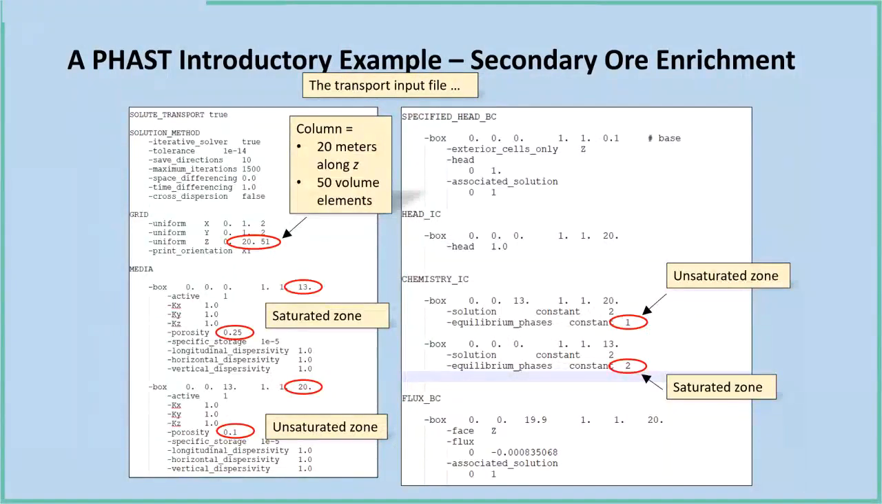The specified head boundary condition is, in this example, just a dummy boundary condition at the base of the column. The chemistry initial conditions simply assign solutions 1 and 2 and equilibrium phases 1 and 2, as we discussed on the previous slide, to the respective locations within the model domain. Finally, the flux boundary condition keyword block is used to specify a flux of water entering at the top of the column. The negative sign is with respect to the upward pointing z-axis and therefore indicates downward flow of water.